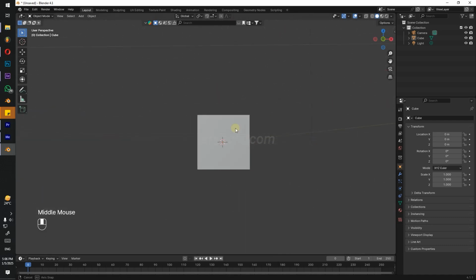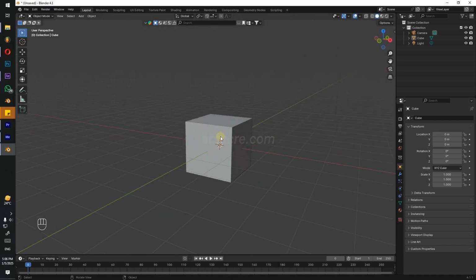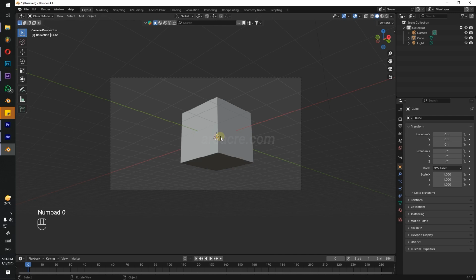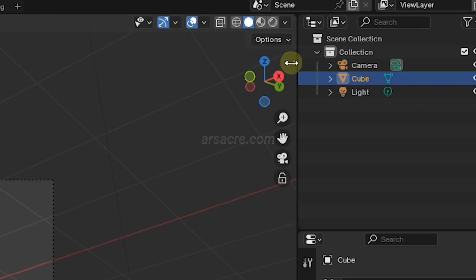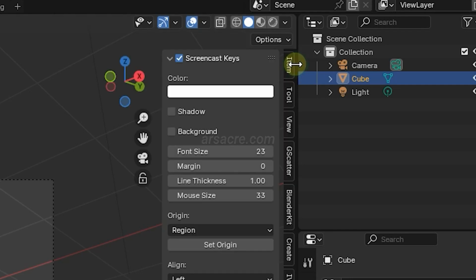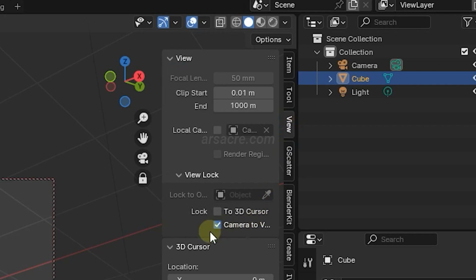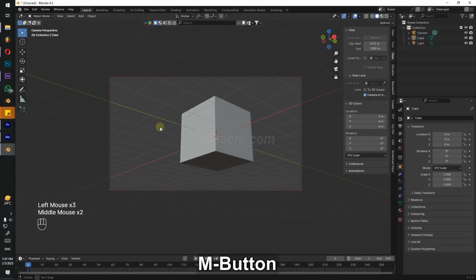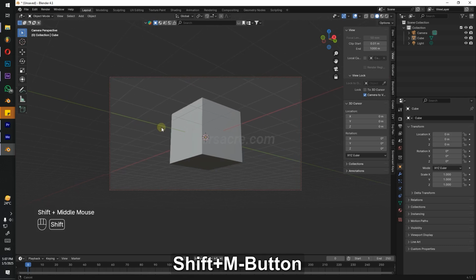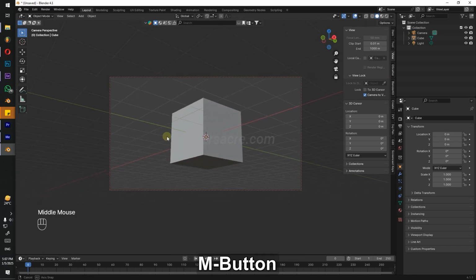So if you want to stay inside the final view and set an angle, you can't just do that. For that you have to hit N. You can just open this tiny arrow icon on your right side. It will open this tiny menu and you have to go to View and enable Camera to View option. So you can now just use your mouse to fix the angle while staying in the final view.